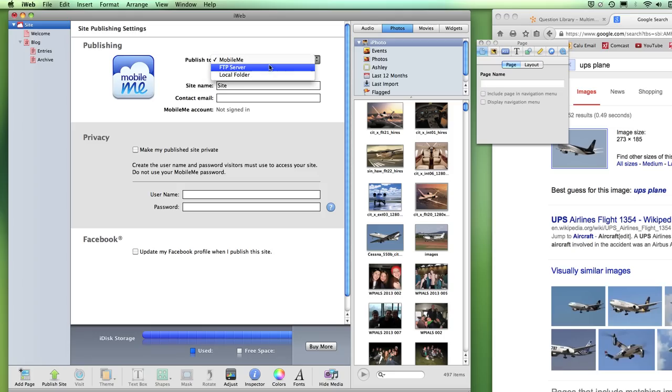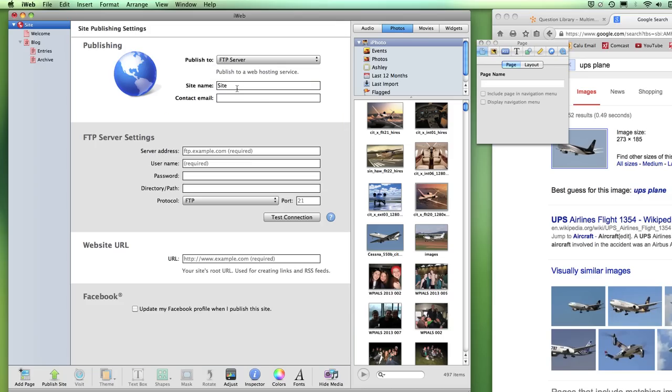What we want to use is an FTP server. FTP is File Transfer Protocol. It's a way of getting files from one computer to another computer. So we're going to use that. Site name. This simply corresponds to whatever you want your site called. You can name it whatever you want. My recommendation is keep it short. Don't use spaces. No special characters. The contact email is optional. You do not have to put that in.